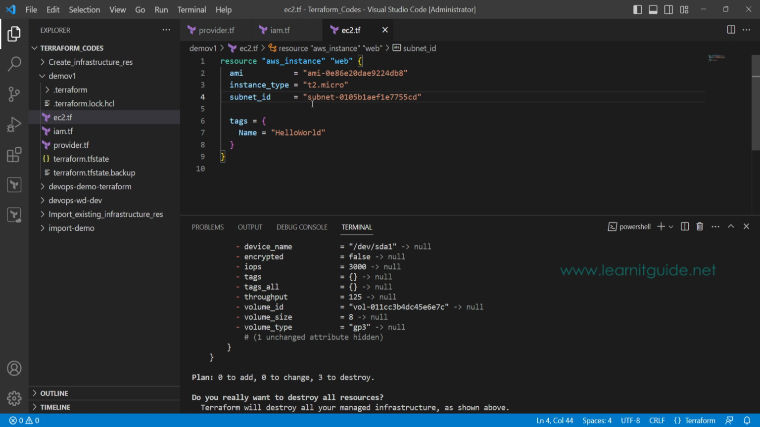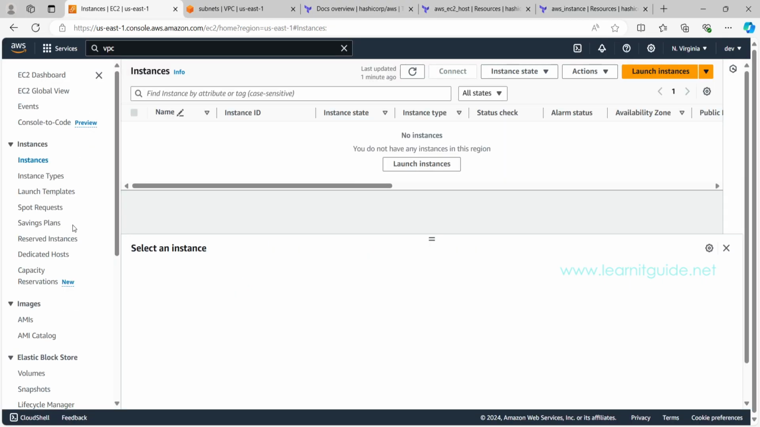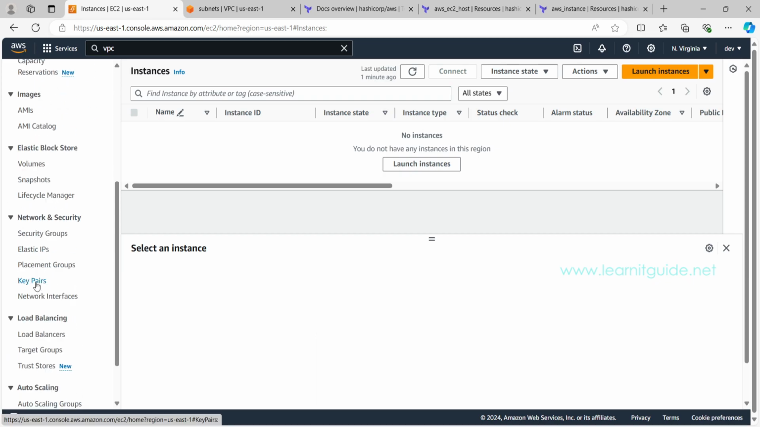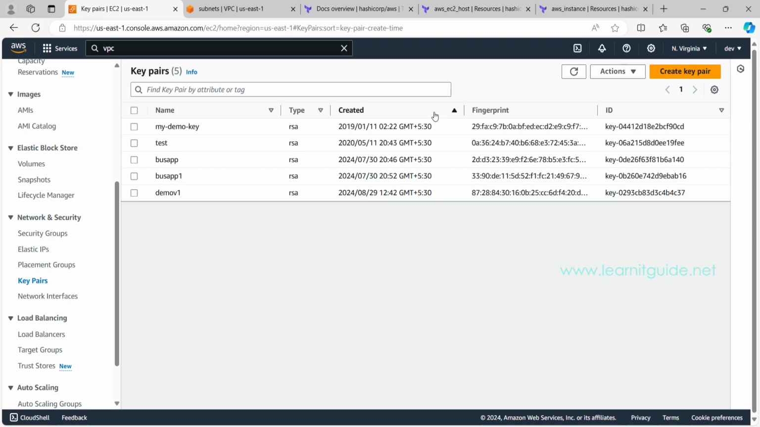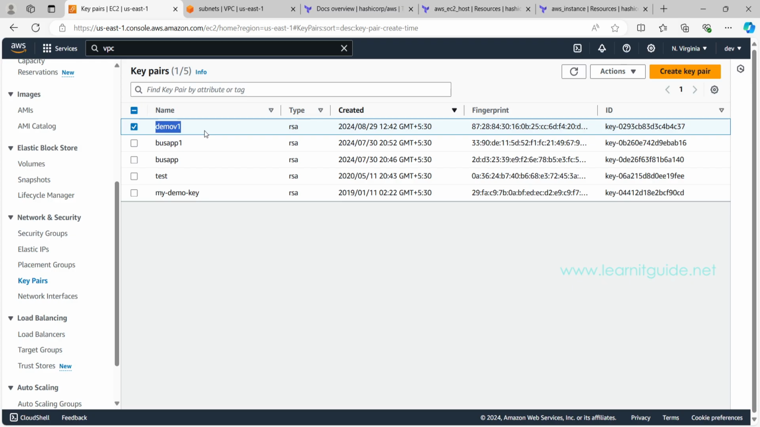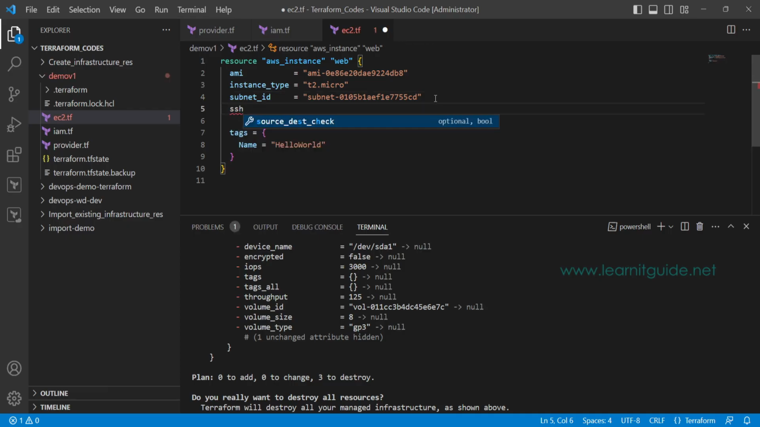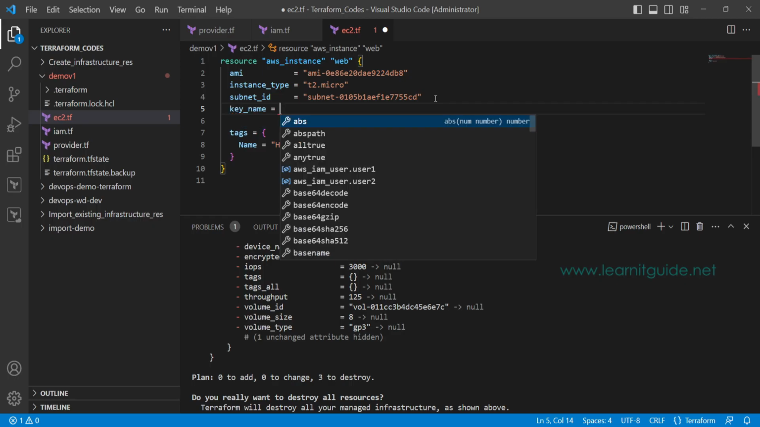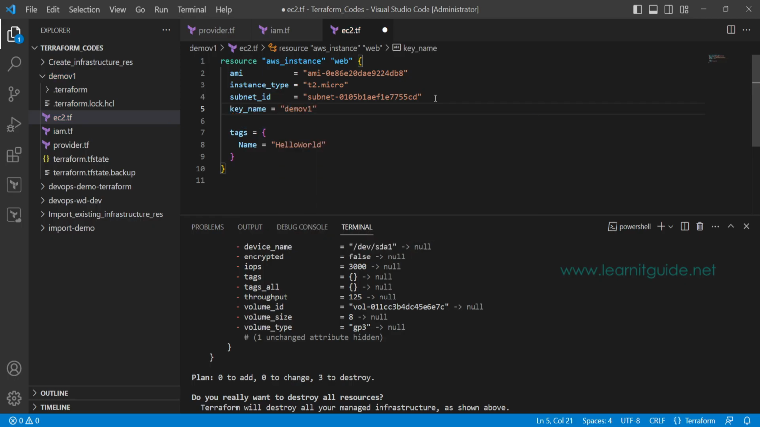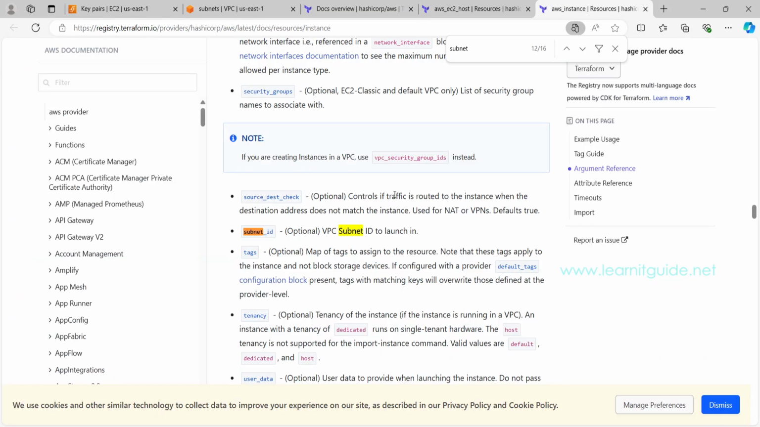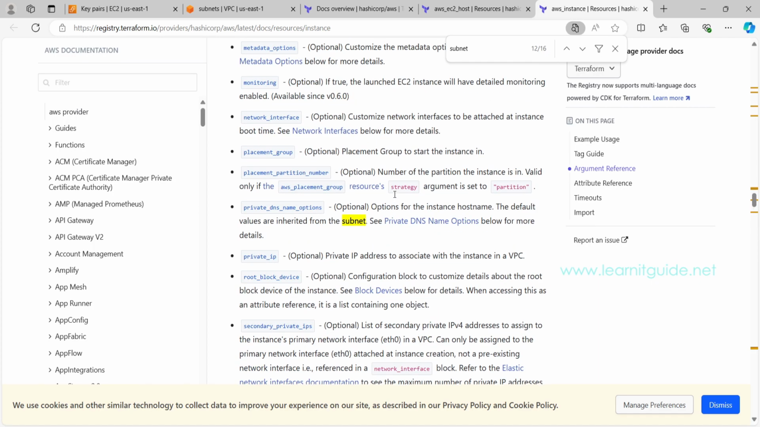Now what else do we need? Then we need the key pair. Again go to AWS, go to key pairs. I have a lot of key pairs, so select the one you want to use. I will use this key pair, demo v1. The key would be, search for key or SSH. Yeah, okay, key_name is available. Within the double quotes, I will use the exact key pair. If you want to verify that key, again go back to the Terraform Registry and verify the parameter, whether it exists or not. This is done.